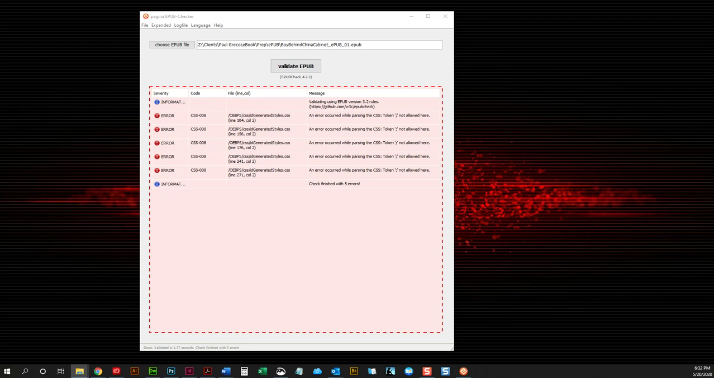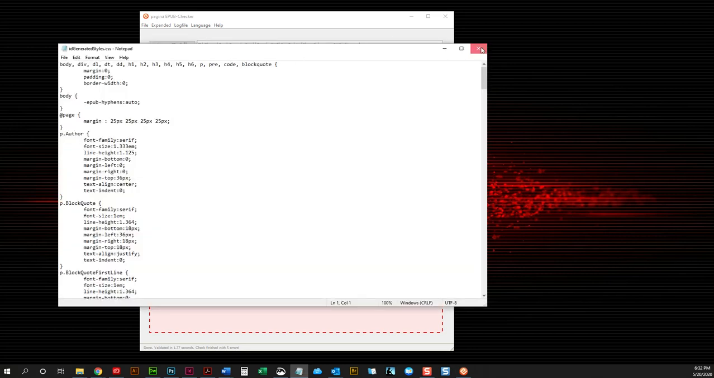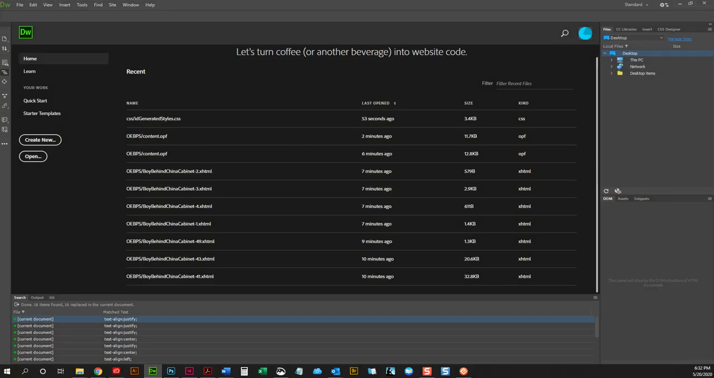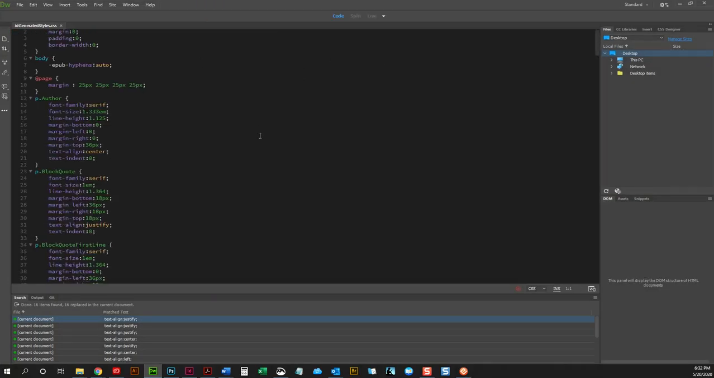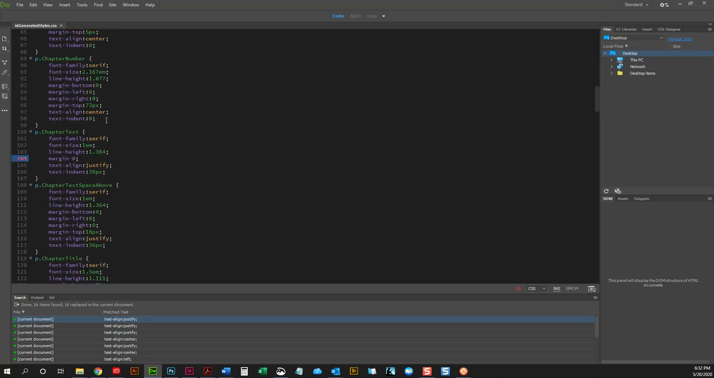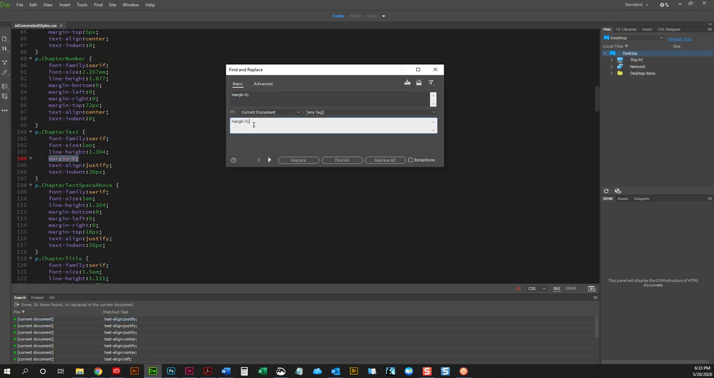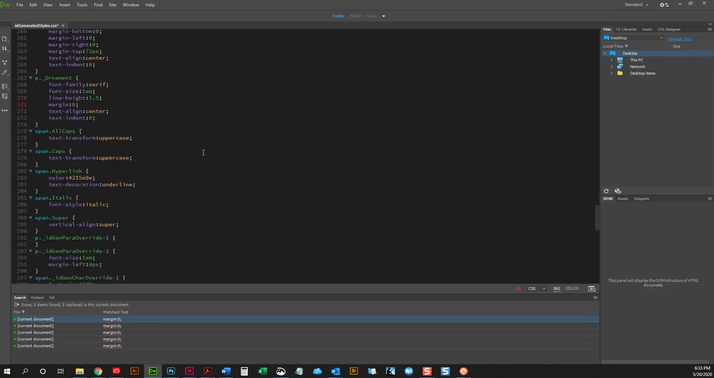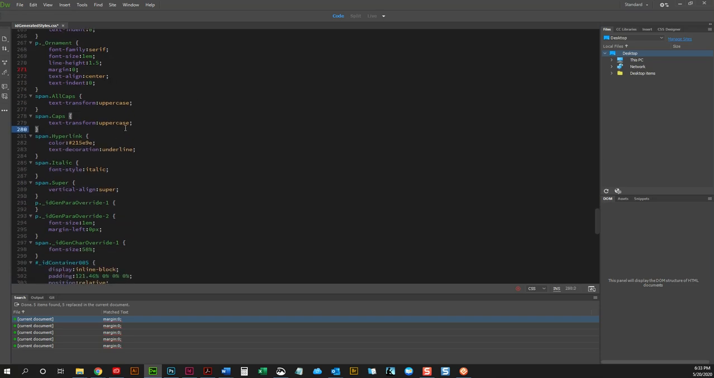So let me go in and see. Let's open this up in Dreamweaver. Obviously I did not look at it close enough. All right, so it'll tell you where. Okay, it's given us an error on our margin because I did not do it properly. So it should be margin: 0; semicolon. That was my mistake. See what happens when we start messing with the code?